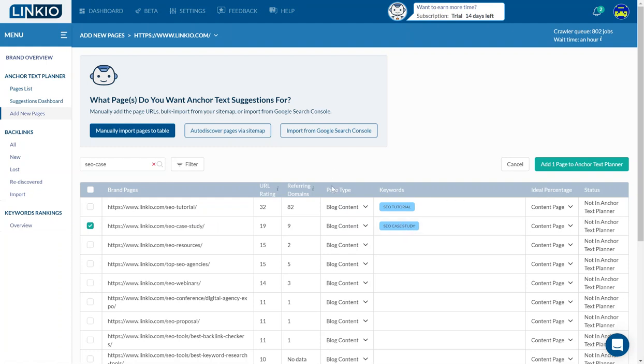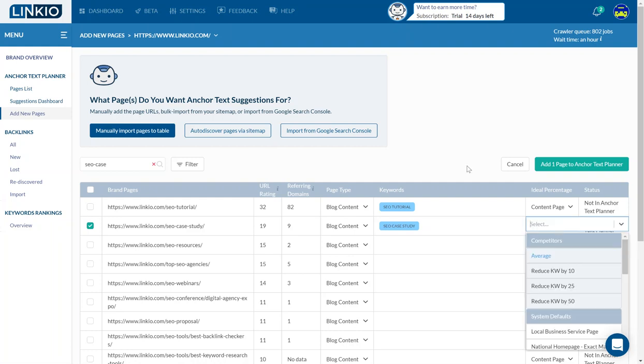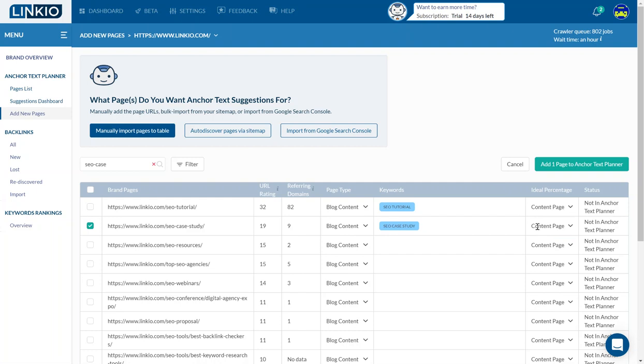And now for the ideal percentage. Depending on what page type you selected here, Linkio automatically sets a default anchor text percentage ideal. And for this one, it's content page. And for the most part, these are highly accurate and highly helpful percentages. However, in the anchor text planner, you can either use these defaults or you can go one step further and analyze all of the top ranking competitors for your main keyword and see if any of them have anchor text percentages that are worth copying. So with this row set up properly, I'm going to add this page to the anchor text planner.